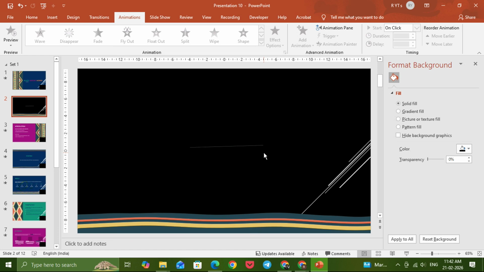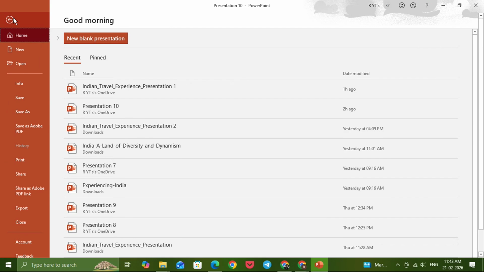Let's jump right in. First, go ahead and open Microsoft PowerPoint on your computer. You can do this from your desktop, your taskbar, or by searching for PowerPoint in the Start menu on Windows or Spotlight on Mac. Once PowerPoint is open, you'll either see the Start screen with your recent files or a blank presentation. From here, look to the top left corner of the screen and click on the File tab. This will open the Backstage view where you can manage all of your presentation settings and files.